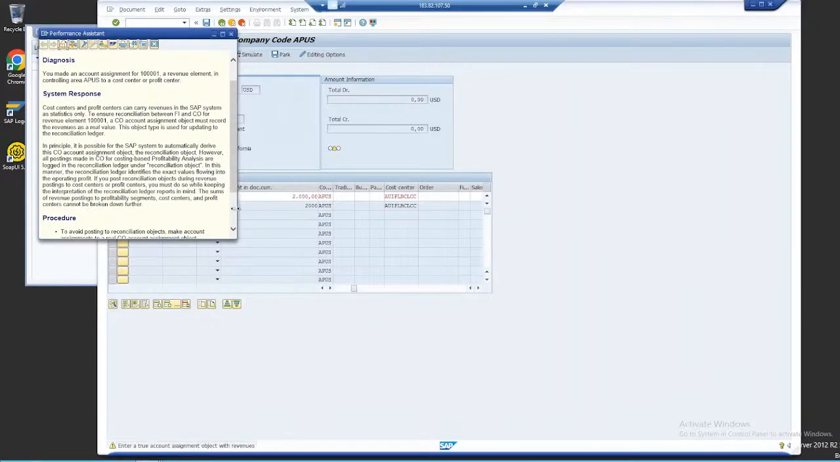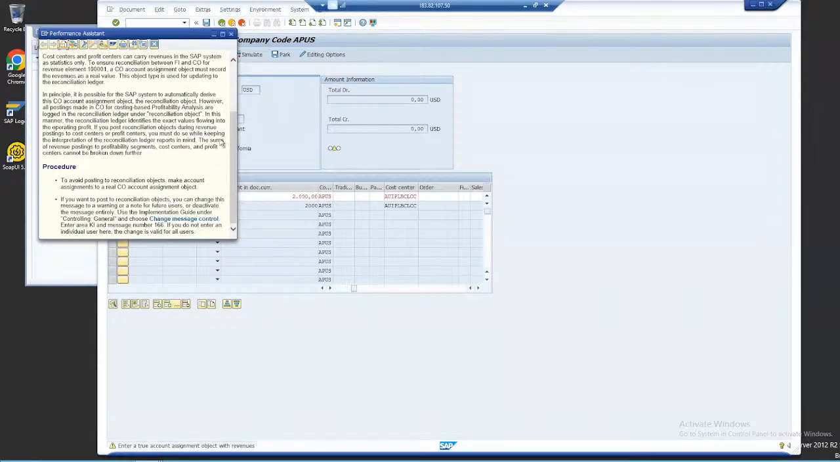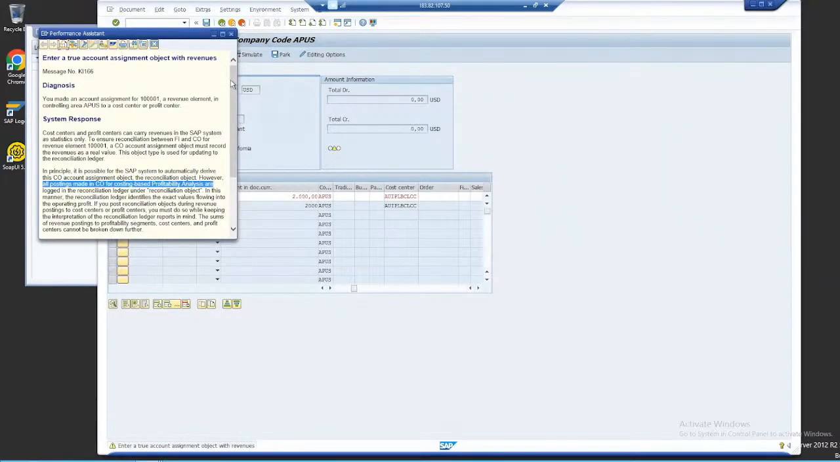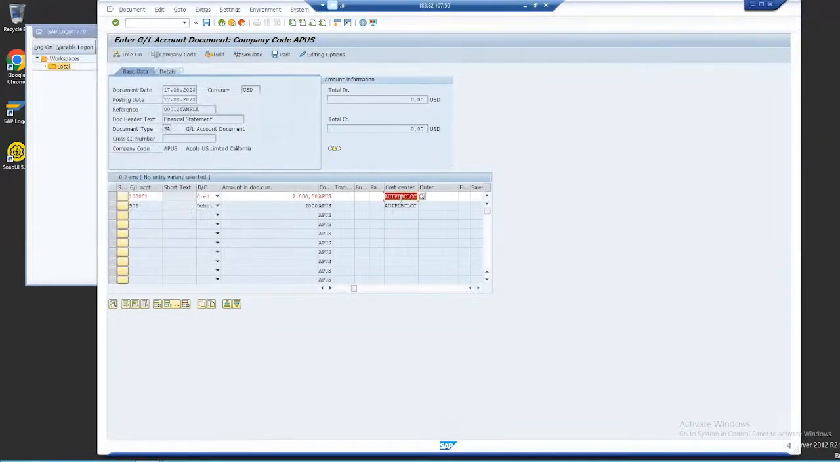Yeah, similarly, what is it saying? Enter a true account assignment object with revenues. Scroll to the top. Okay, remove the cost center and give the profit center for it. Scroll to the right. Instead of entering the cost center, give the profit center.